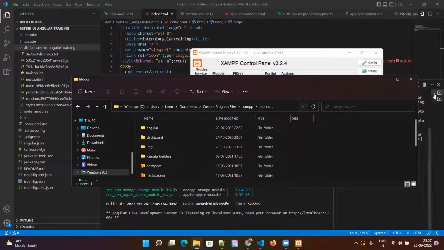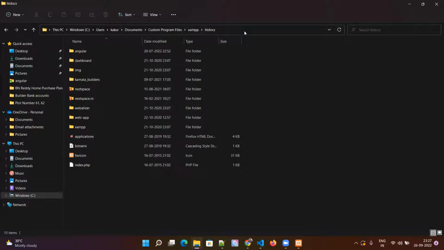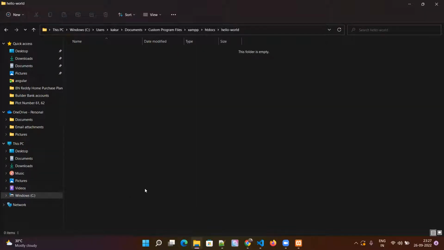Okay, so this is a server folder, htdocs. If I copy my files into this server folder, I can see my application in the browser. Let me do one thing. Let me create a new folder and call it hello-world. This is where I am going to deploy my new application.